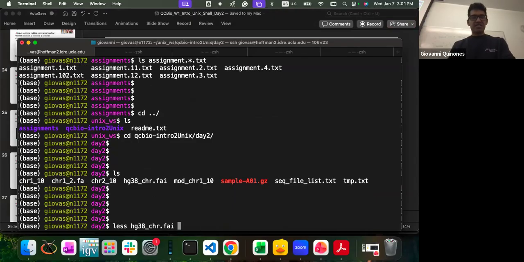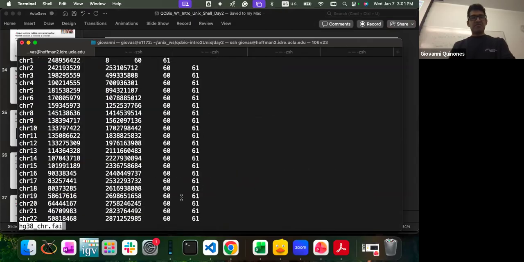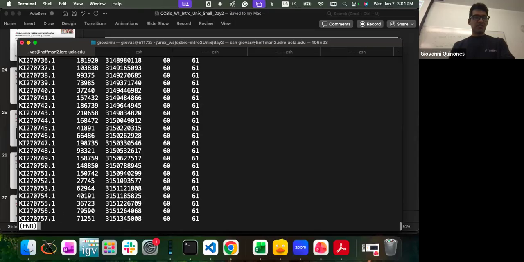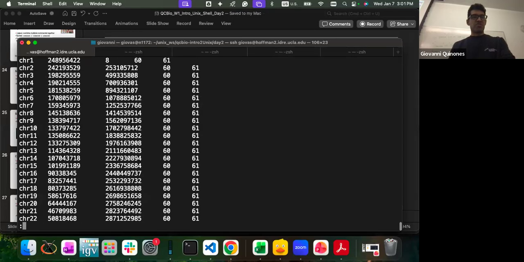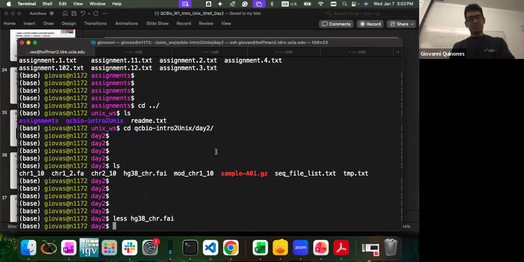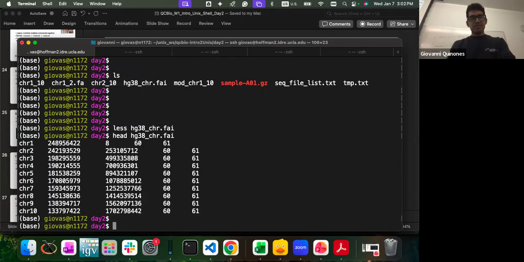So if we do less, we see we have 5 columns. We have a lot more. We have multiple rows. And look at the first few lines. Let's see what the last chromosomes are over here.